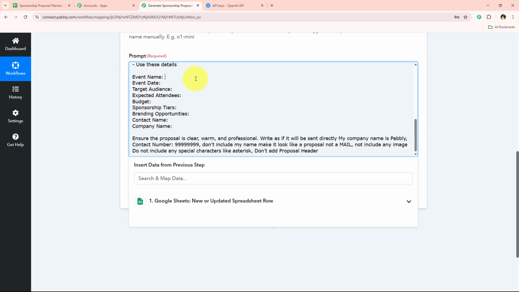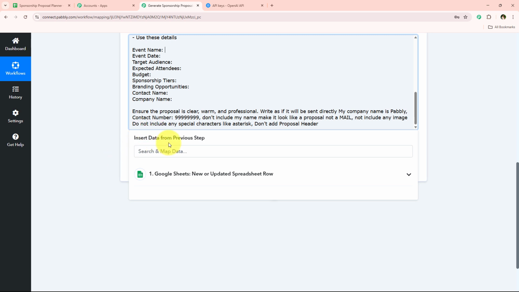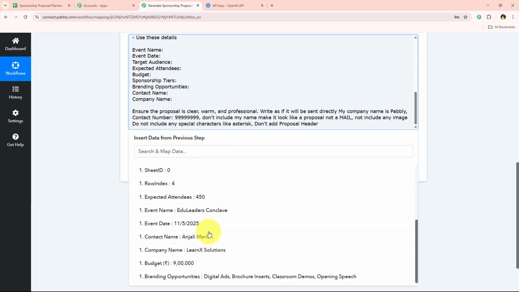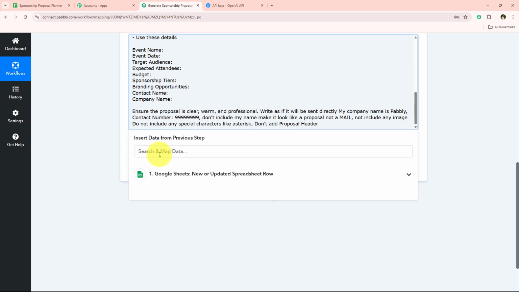So you must be wondering what is mapping. Mapping is a method by Pabbly which means inserting the data from the previous step. And as you know, our previous step was the trigger step where we selected Google Sheets as our trigger application. So we are simply going to map the details from the response of our trigger application only, and as soon as we map these details, automatically my details will turn dynamic and change with every new response received. So I'm simply going to map the event name right over here.